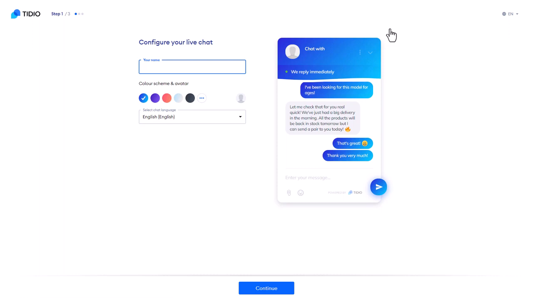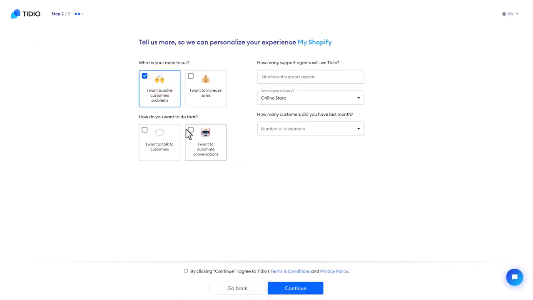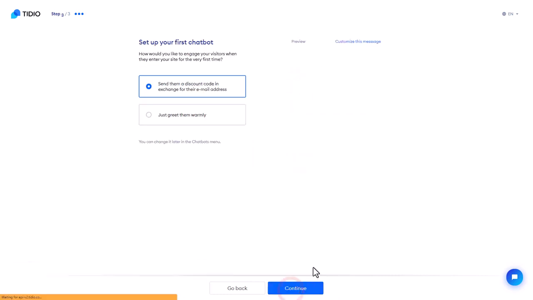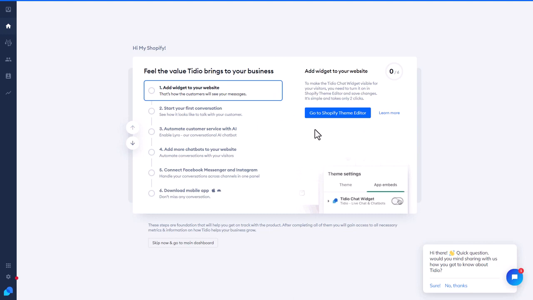Follow the app's instructions to configure the chatbot settings according to your preferences. Customize the appearance, behavior, and automated responses of your chatbot. Once you've configured the chatbot to your liking, enable it on your store.